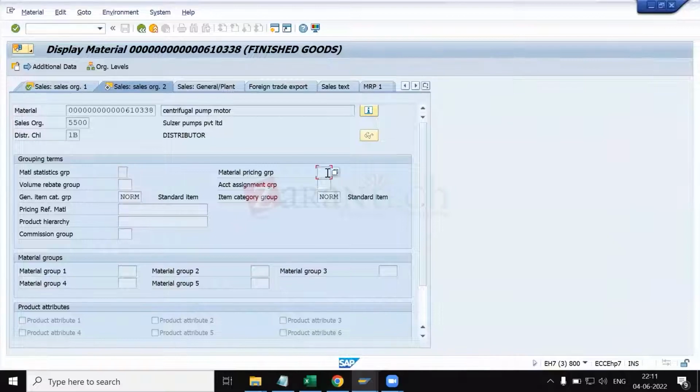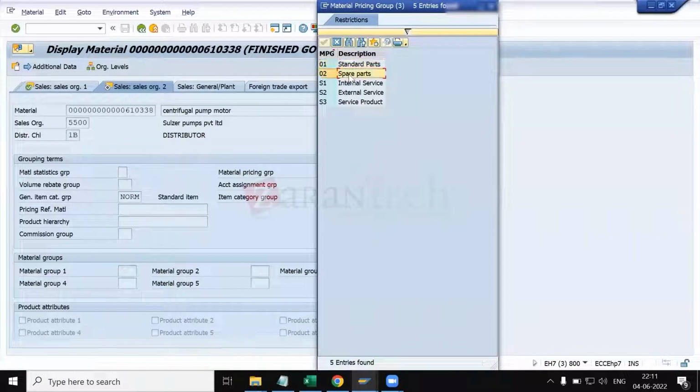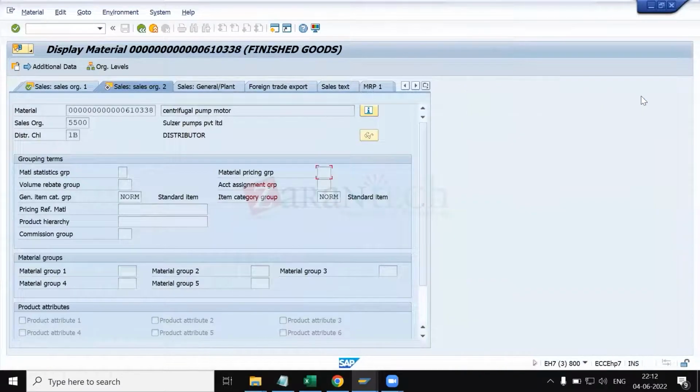Material pricing group. This field will be helpful in grouping materials that share the same pricing attributes. If you want, you can add the material pricing group. If I click on F4, we'll see standards, spare parts, internal service, and so on. This field is mostly used for grouping conditions in pricing. Most businesses will use this as a mandatory field to add.